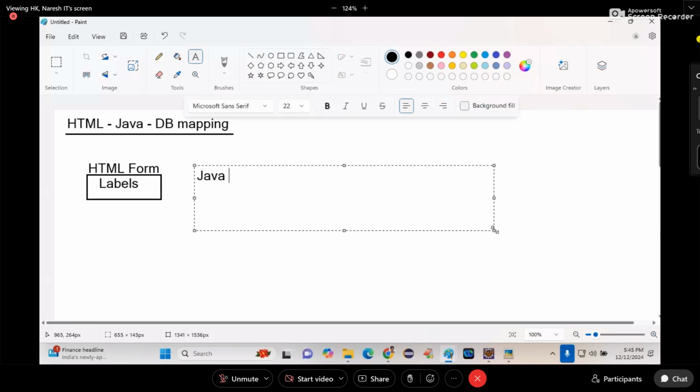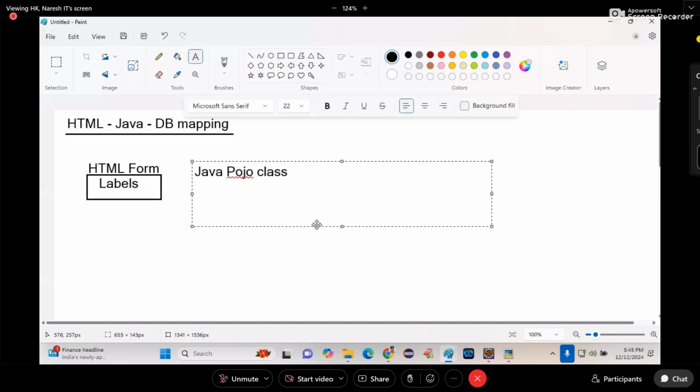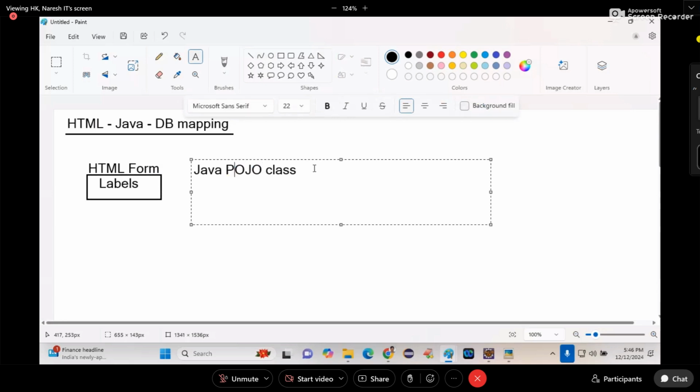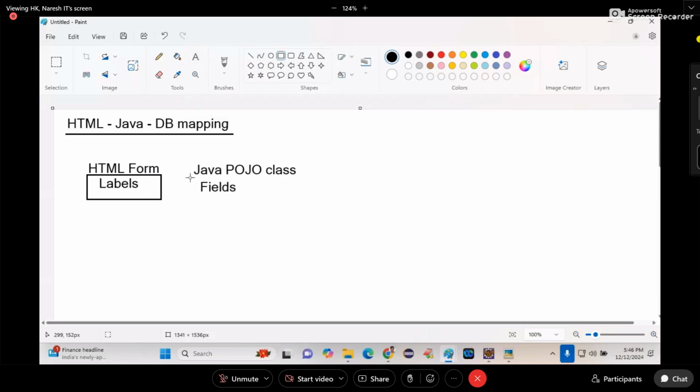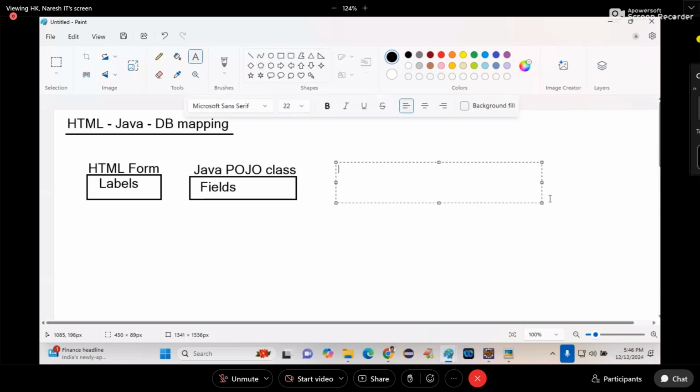Java class. Can I say Java Pojo? Pojo class. Java Pojo class contains what? Fields. Next, database table. What does a database table contain? Columns.